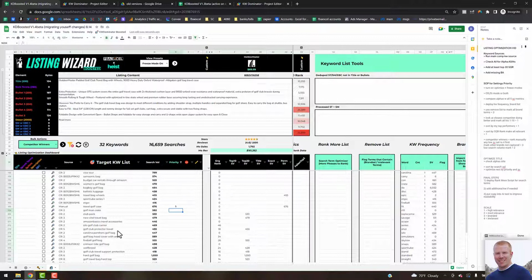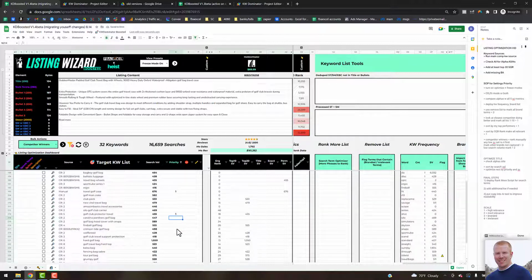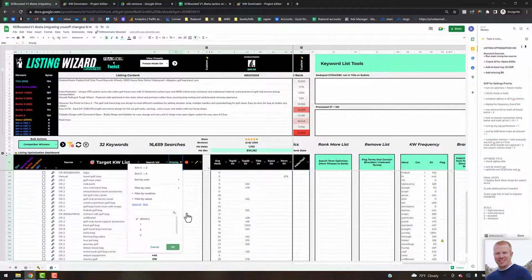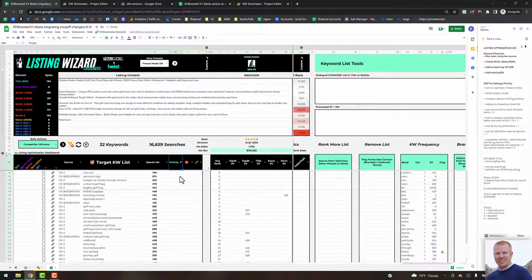Golf club protector travel. Golf club travel support protection. Hard golf bag, that potentially could be 1. I'd probably make that a 1. Golf travel bag, hard top. Yeah, so all these other ones now will get probably a 4. So I'm just going to hit OK again. And then to finish up here, I'll mark all these a 4.